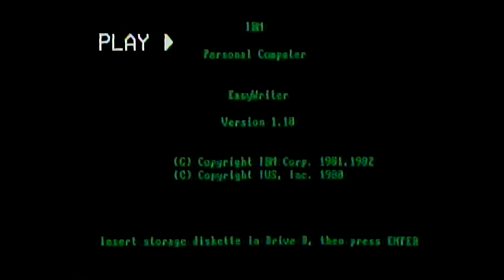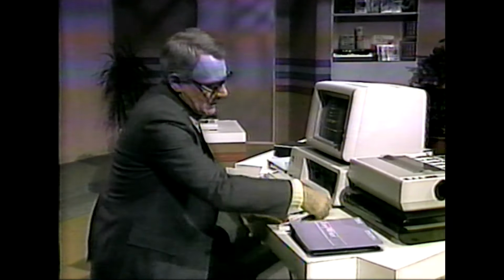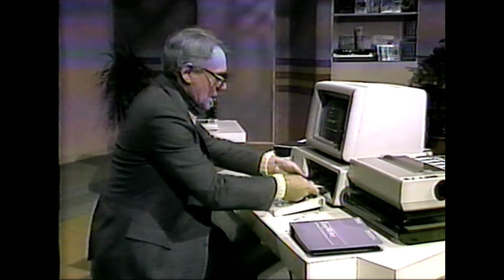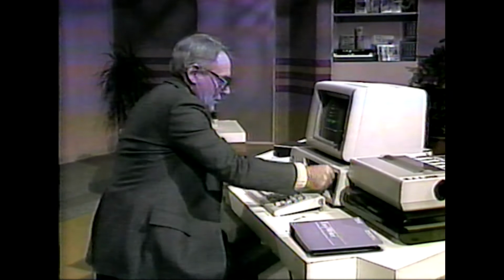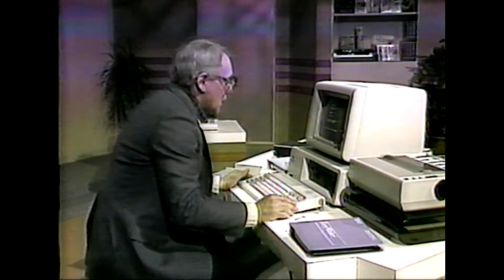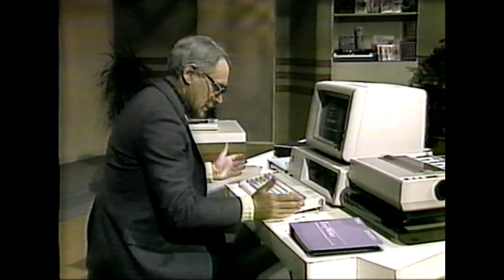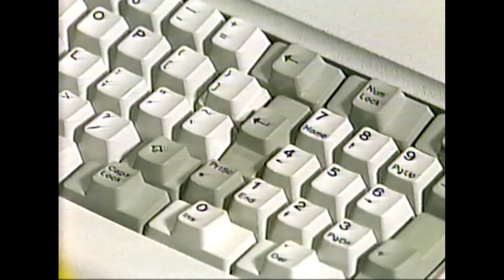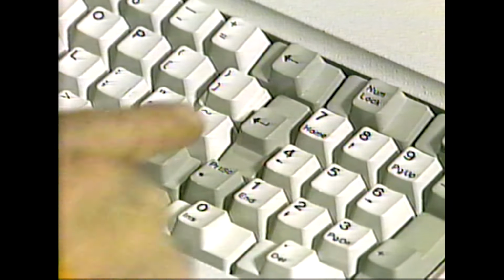IBM personal computer. Insert storage diskette in drive B. Here we are. And then press enter. Where's enter? It's the large key with the arrow bent to the left. Oh, here we are.